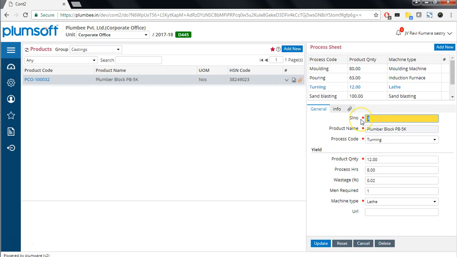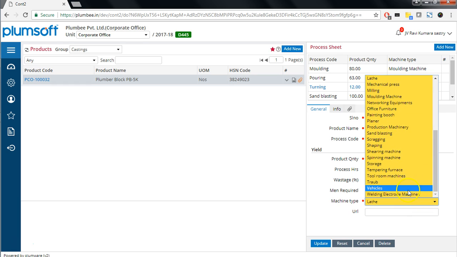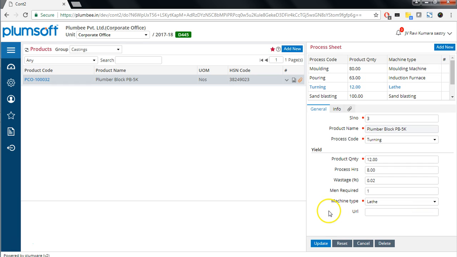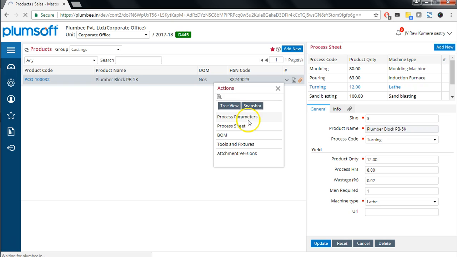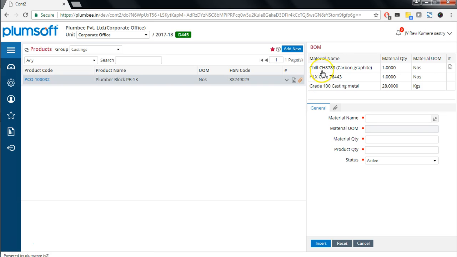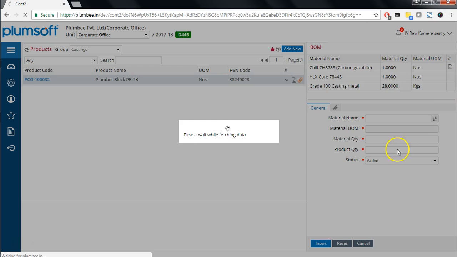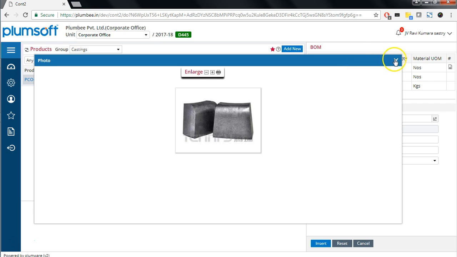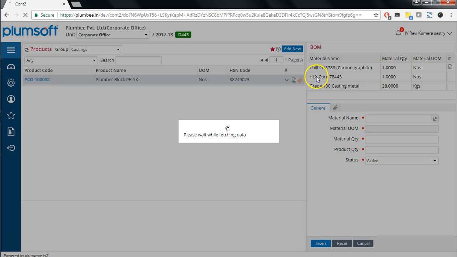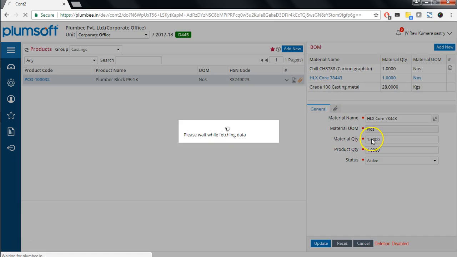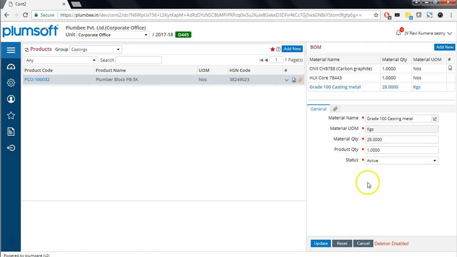You will see the serial numbers coming up. You are also defining what the process is, which comes from a process list, and what type of machine. It is not the exact machine, it is the type of machine you are going to use. That is how you define the process sheet. Then you have the bill of material, where you say that you need about one shell, and you can put the drawings, and one core, and maybe the cast steel, you want 28 kgs for one piece of production.